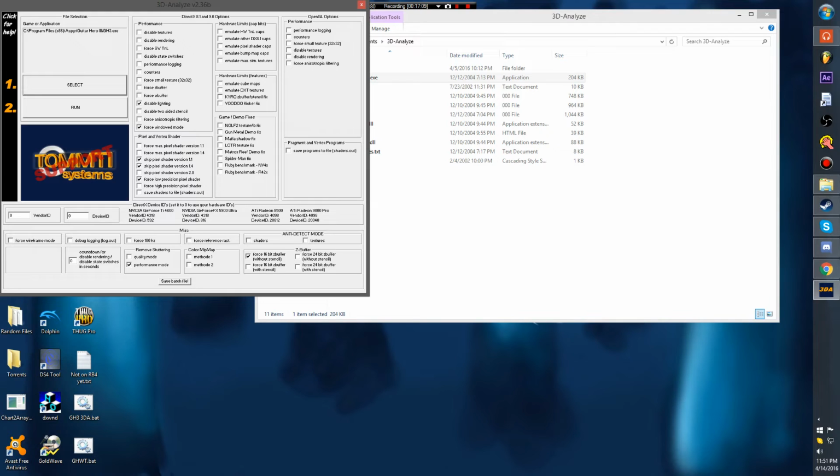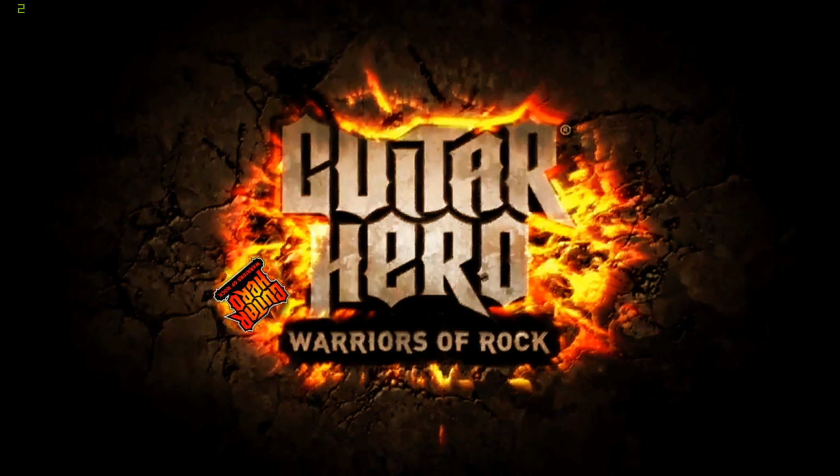Oh well. Run windowed mode, you would check this box. Run as full screen, you would uncheck that box. I mean, it's pretty simple. Run, I guess. Wait for this to load.